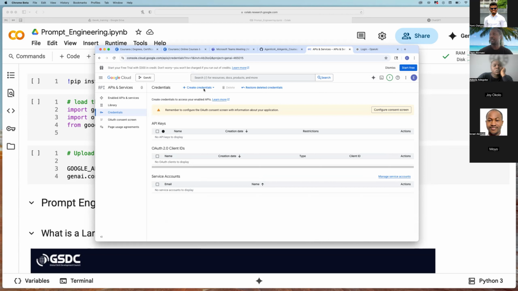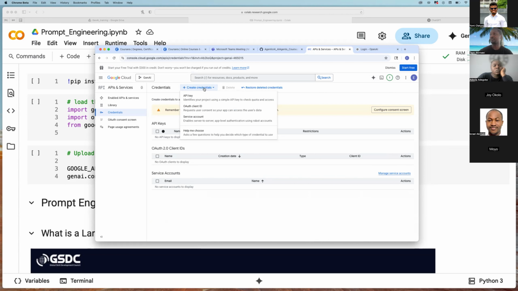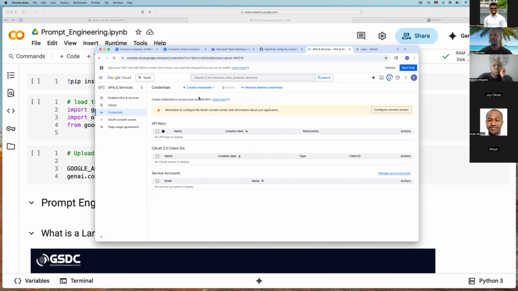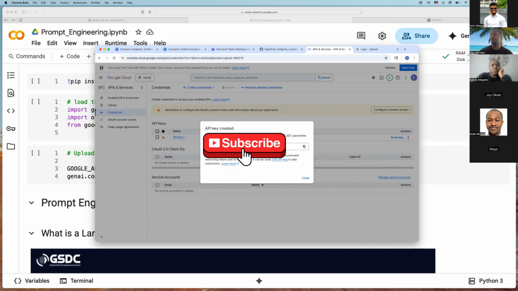Now you can click on create credentials, and then you say we want an API key. Are you there? So once you click on it, it will be creating an API key for us. So Google has a free API key that anyone can use. So immediately it will give you this is your API key. So now I have my API key written here. So what you need to do is copy this API key.